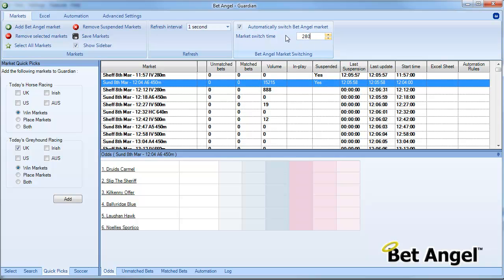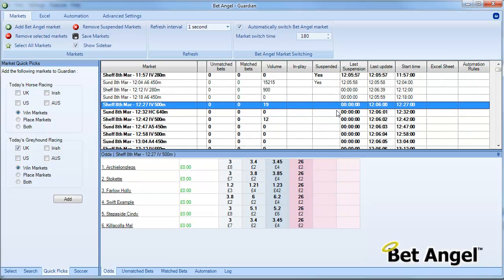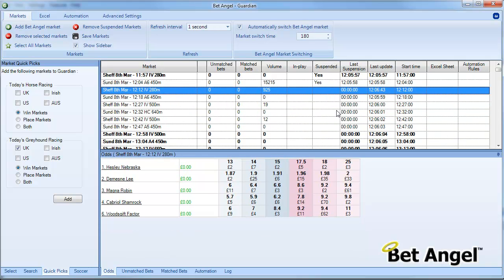So what we're going to do is plump for a switch time of 180 seconds. Basically, BetAngel will switch automatically from the current market we're looking at to the next one when it's 3 minutes out. That will give us enough time to be active on the market, but also not to switch too early or at a time interval that's not appropriate. So we're going to switch at 3 minutes, and that's what we've set for there.